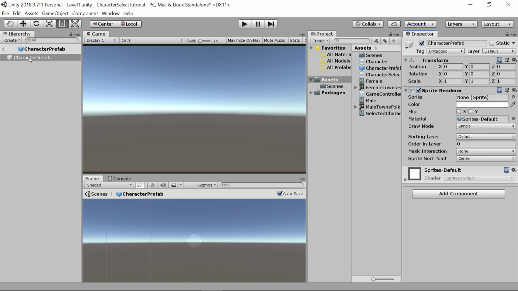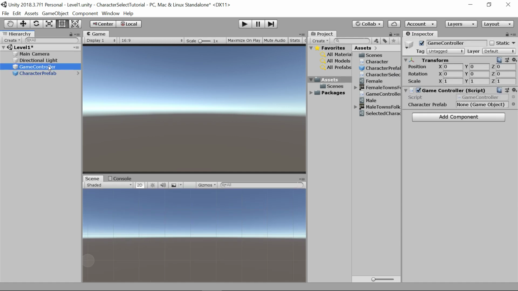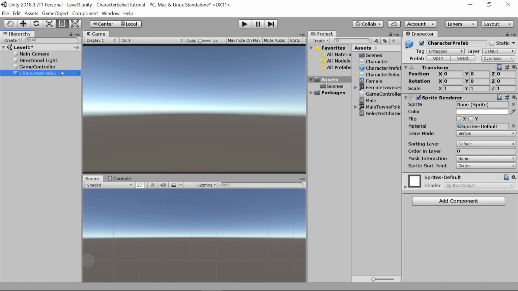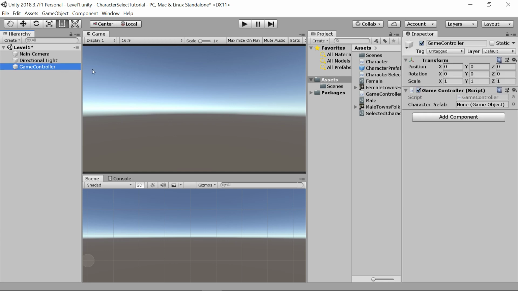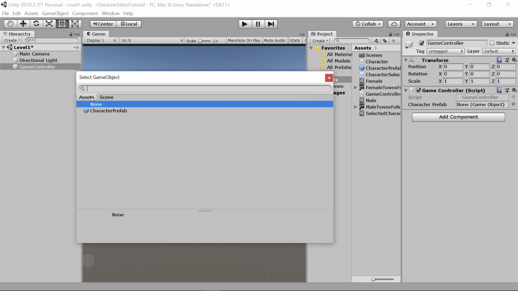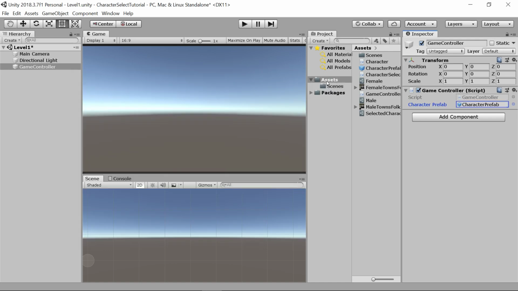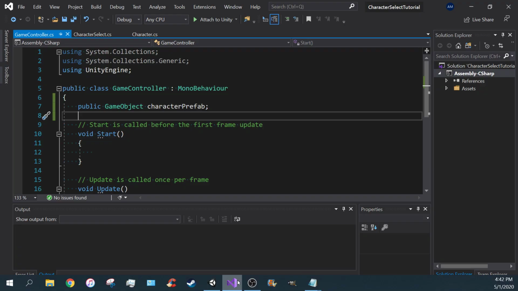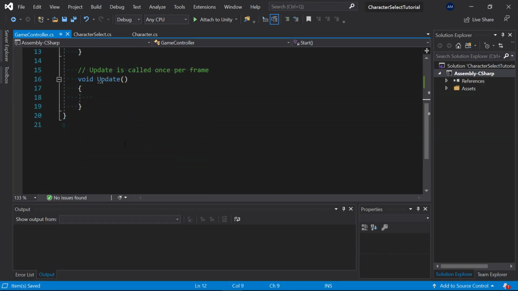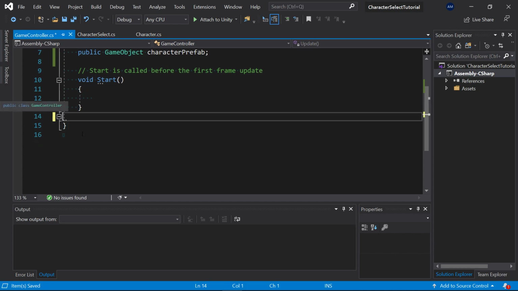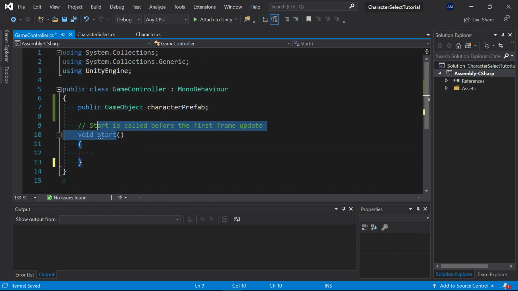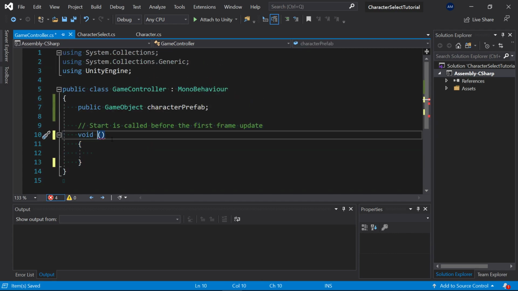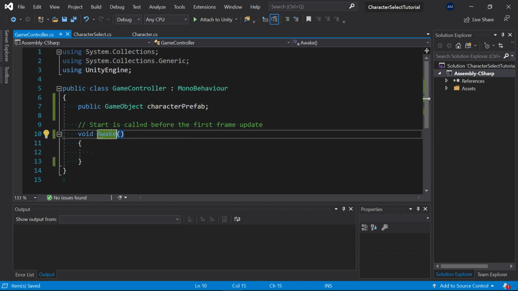There you go. So what we're going to do is go into this game controller. We can delete this character prefab from the scene. We don't need it. We're going to give it the character prefab asset. And we're going to change the start function to awake, because we only want it to instantiate one time when it comes into this level, not every time this level loads. We want it to only do awake.